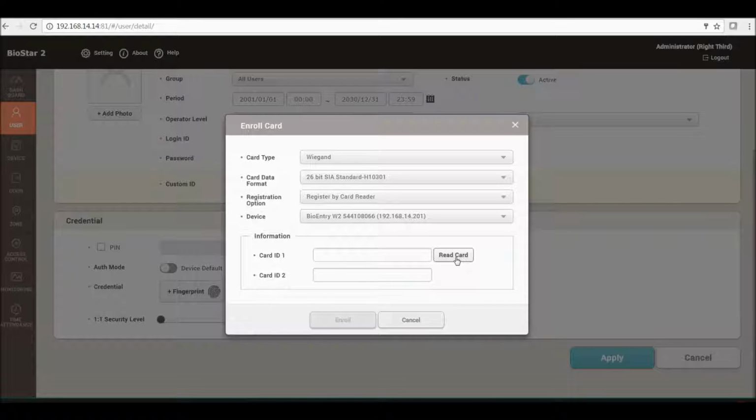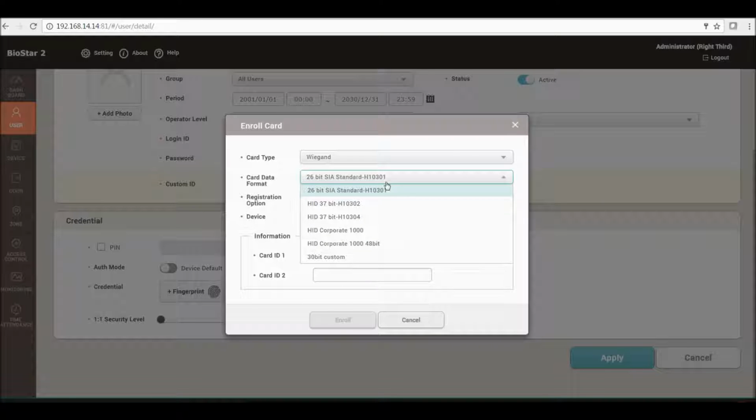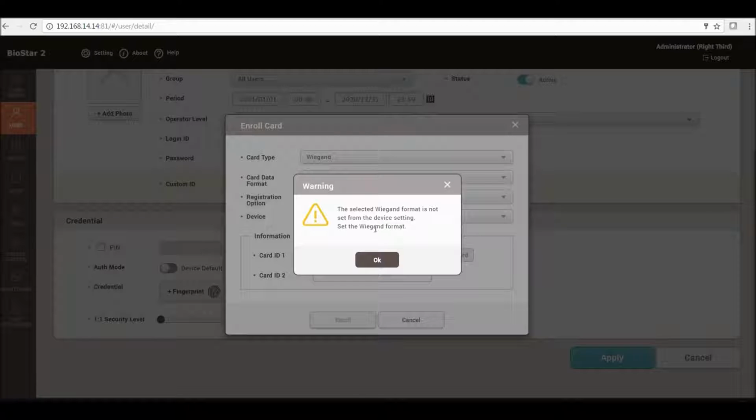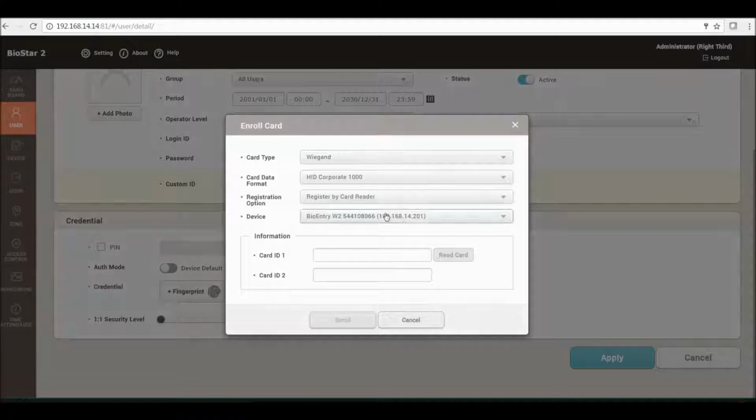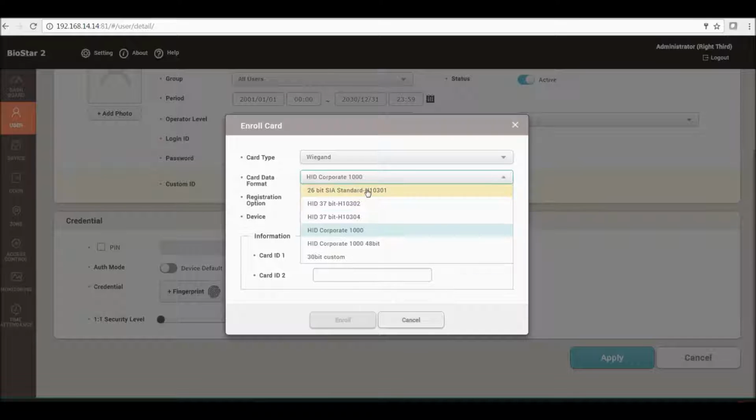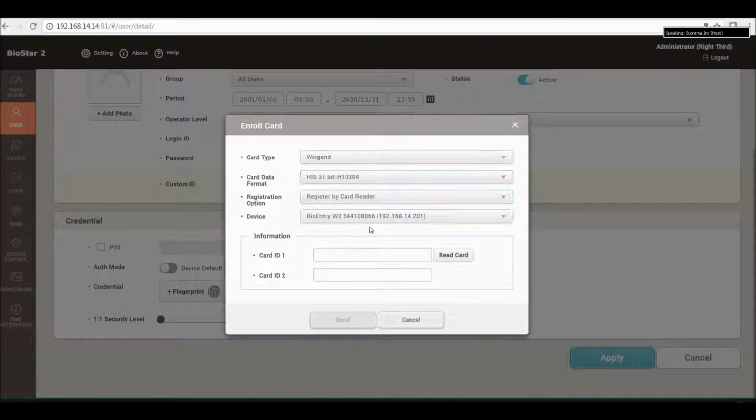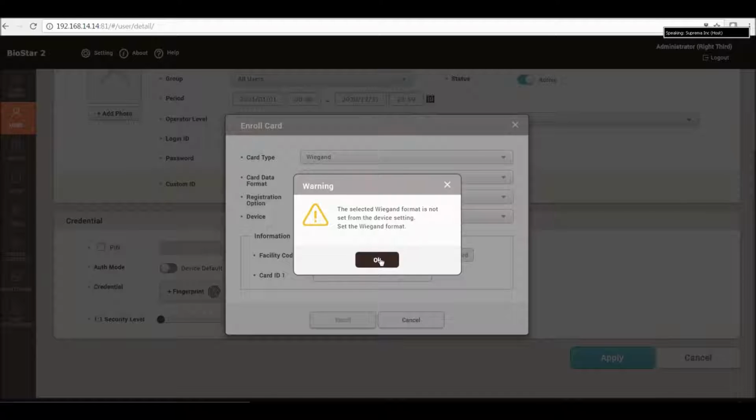And then you can read a card, but I don't have my device next to me, so I can't test it right now. But see, if you have a format that is not set by your device, it gives this warning sign. So I did the first three, so if you look at it, it's not showing the warning sign because that is configured.